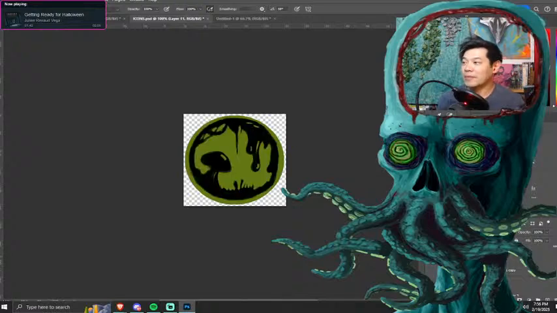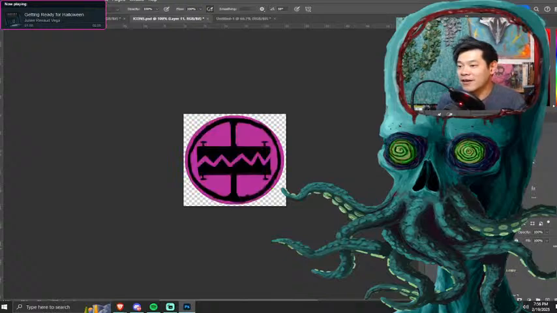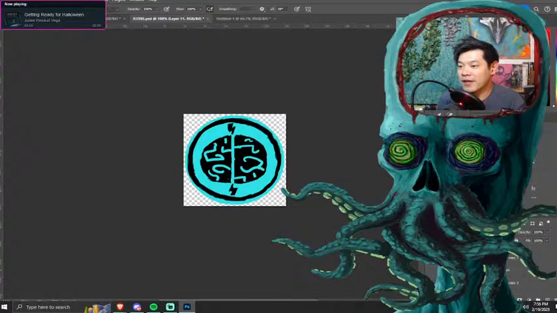This is the one I'm least confident on. Is this rot? I'm thinking I just might make it a big slime drop. It's gonna look kind of like the water icon, the water mana icon from Magic the Gathering, but I don't know, such is life. So yeah.